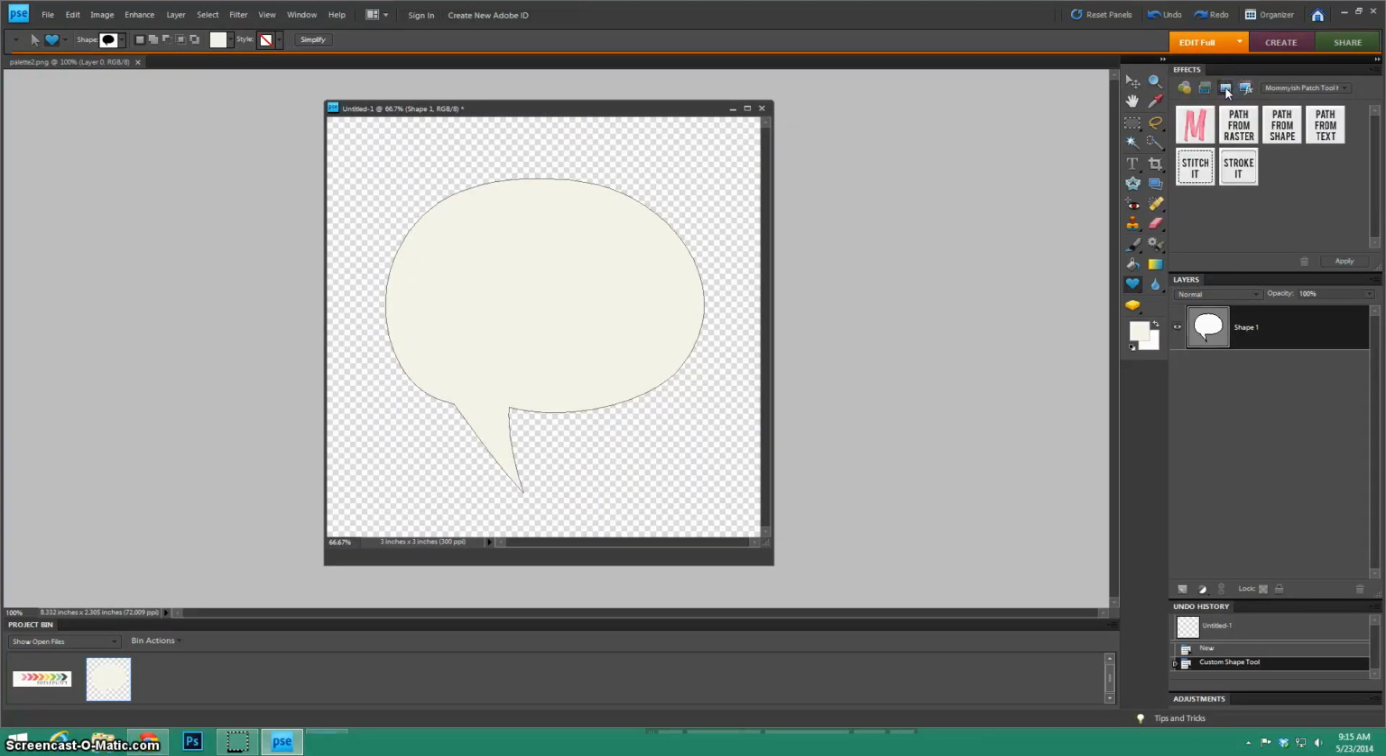All right, now I would have loaded my actions, right? So I'm going to go here. I'm going to click on the photo effects. Now you'll have a drop down, and you'll see it says Mommy-ish Patch Toolkit. And just click on that, and you'll see these options here.